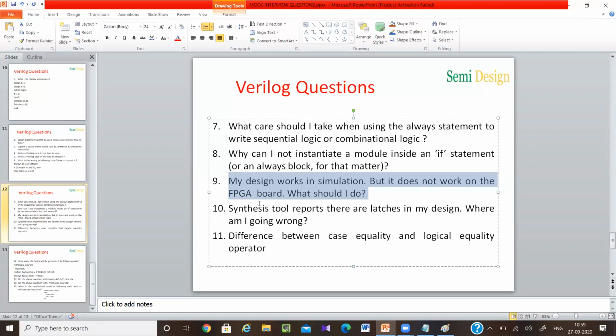Whatever reasons I have explained to you, just go through them. There is a chance that, due to an incomplete sensitivity list, or full case, parallel case, you are getting the correct result in simulation but a wrong result in synthesis. Another is a latch in your design. If a latch is present, you may get the correct result in simulation, but a wrong result in synthesis. So we normally avoid unwanted latches.